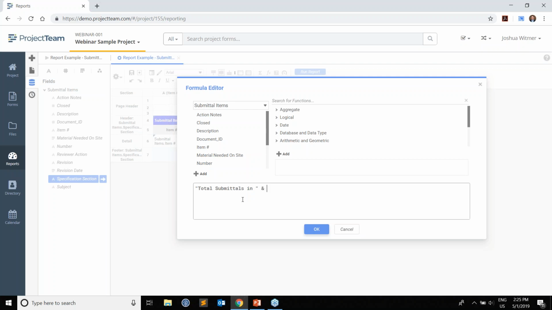Okay, so it's going to say total submittals in, and now I want to pull that variable, which is my spec section. So I'm going to find in these fields that I have access to, I'm going to scroll down and take spec section, and really I can just click the over button, or I guess I could pull it in. No, maybe not. So that went in the wrong spot, so I'm just going to take this away and put it right there. So I'm going to say total submittals in spec section, which is the variable.